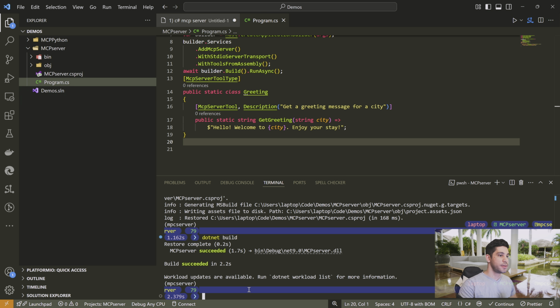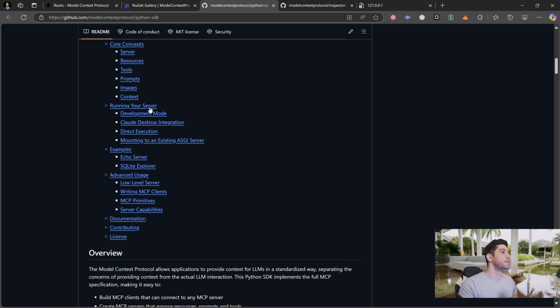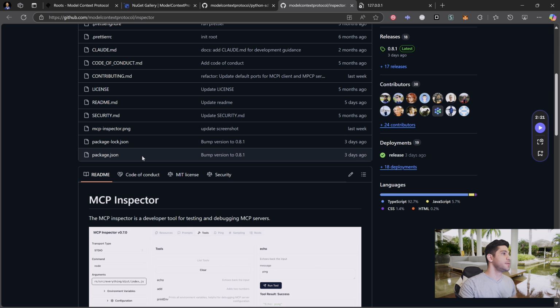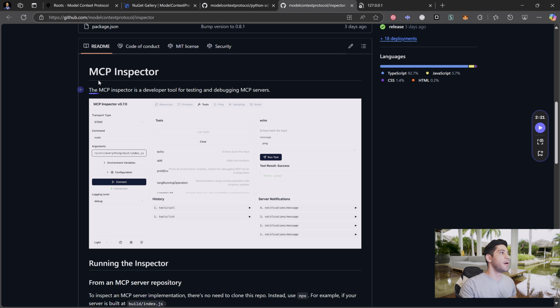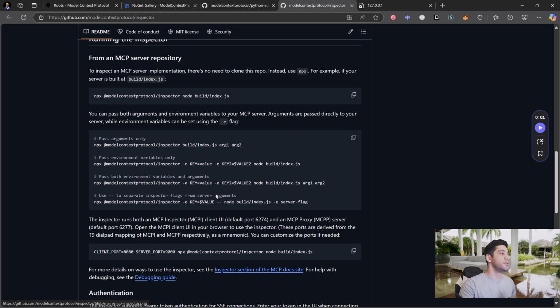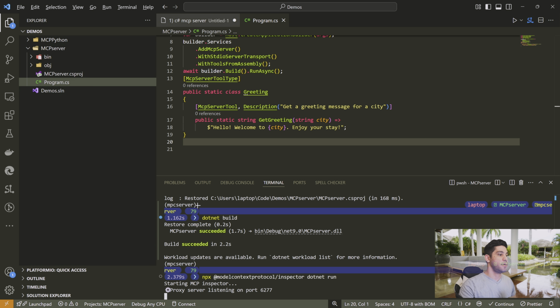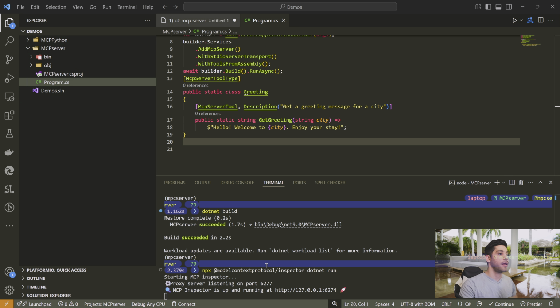And now to run it, we can do .NET run, but we are going to look at the inspector first. If you go and look at the model context protocol's inspector, where is it? There we go. You need to install Node first. It's a Node.js application, and all it's doing is giving you a web server where you can do some of the testing. And here it shows you how to get it running. So all we do is npx model context inspector and .NET run. So we see that it's running on that port.